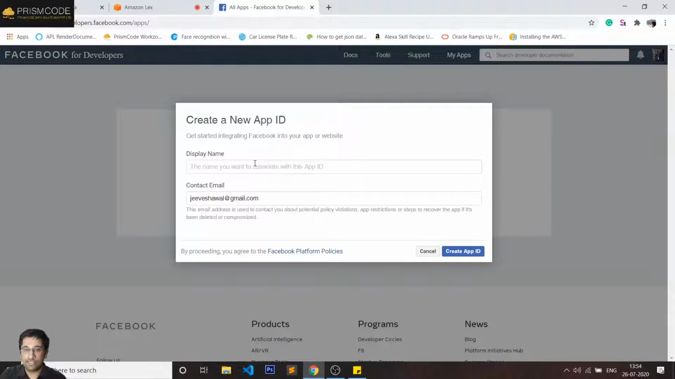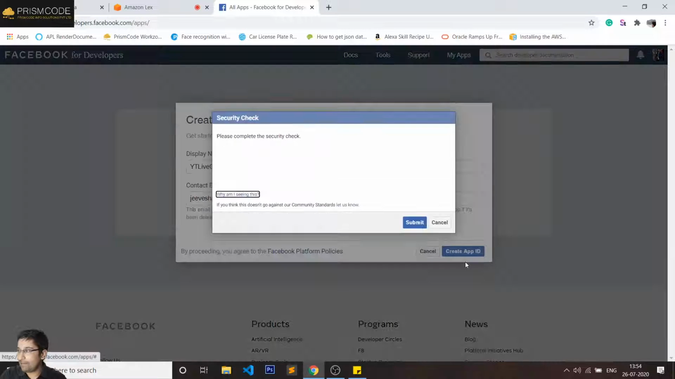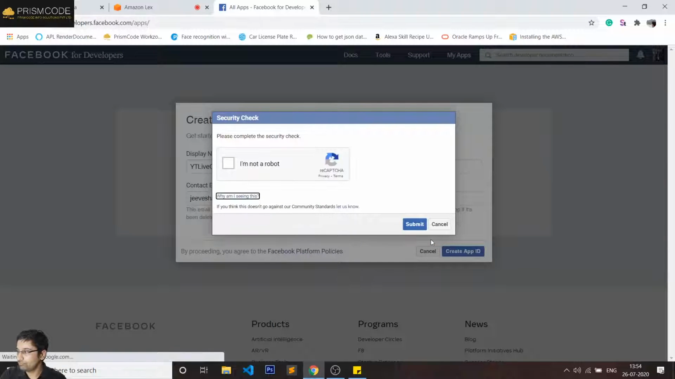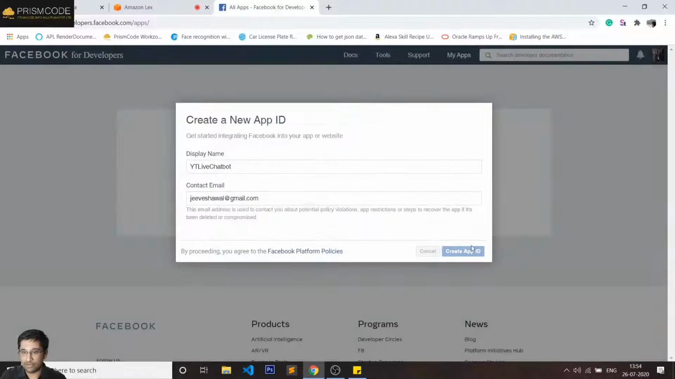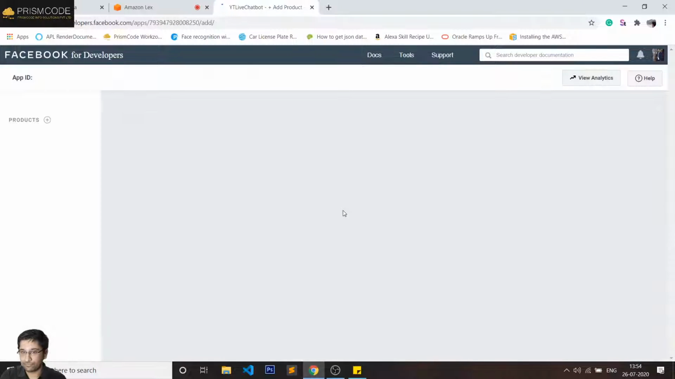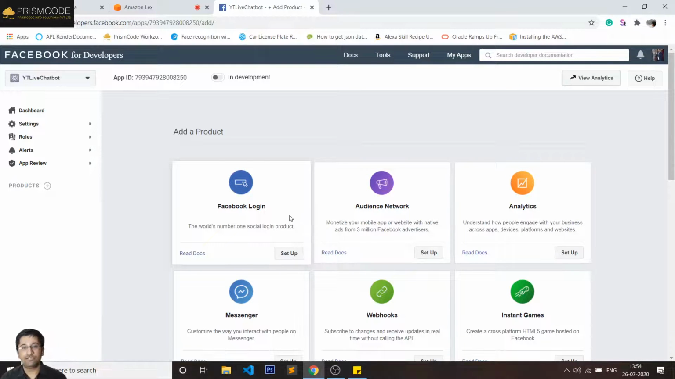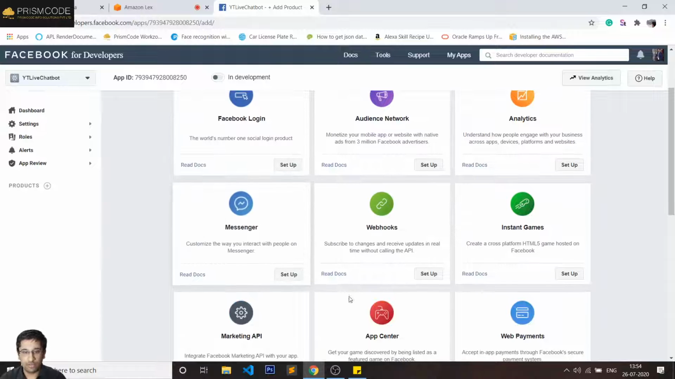It's going to ask me what is the name of the app. So I'll just call it YT Live Chatbot. Okay. Create app ID. It is going to ask me if I am a human. I will have to approve that. Submit. It has created the application for me. Now there are a few steps that I actually need to do before I can see my bot live. I have to set up Messenger.